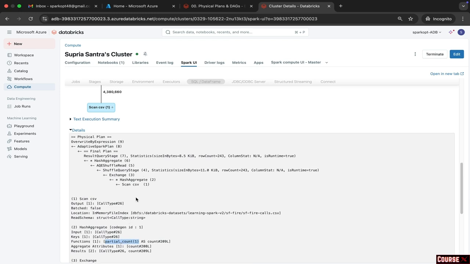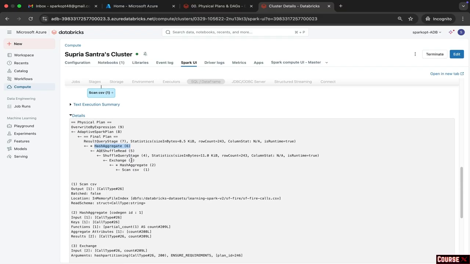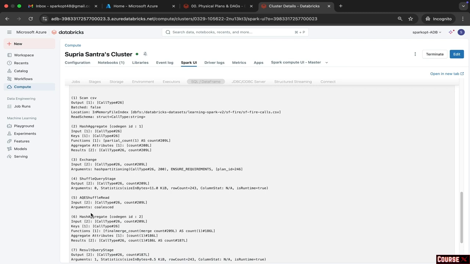And once the partial count has been generated, you can see statistics, the row count is 243 and size in bytes is 11 KB, so it is much less data to do shuffling. So now after this shuffle stage, the AQE will read from different partitions and then it will hash aggregate. So this hash aggregate 6 should be a final count. So let's check hash aggregate 6. You can see 6 hash aggregate here, and function final merge count. So it will merge all the counts from different partitions and it will produce a final merge count.